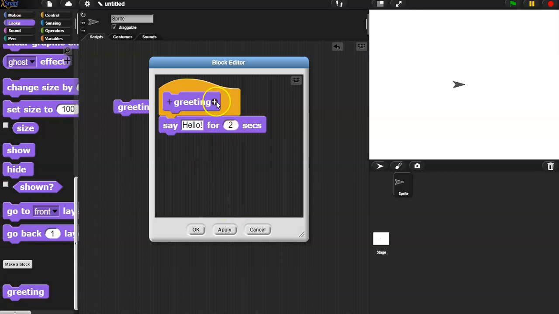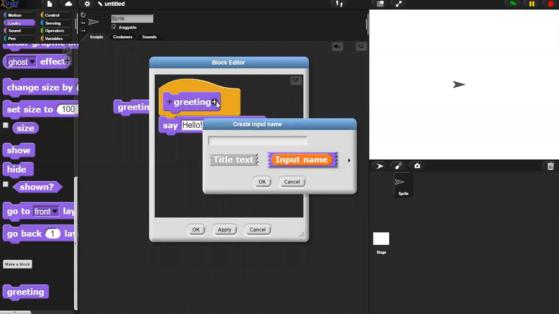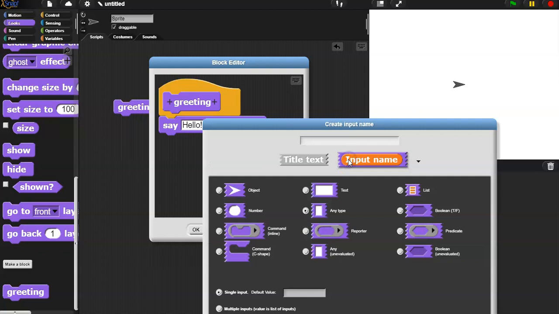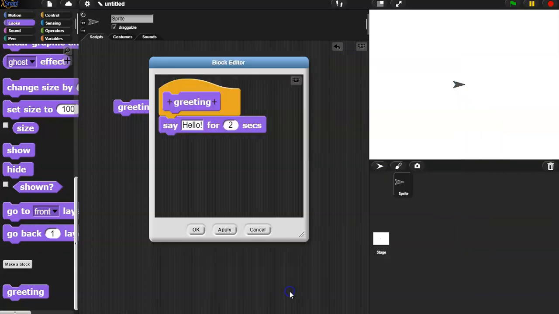Let's go ahead and edit this. I'm going to add an input. If I add an input, we just want it to be a text input. And so I'll go ahead and add that, hit OK.